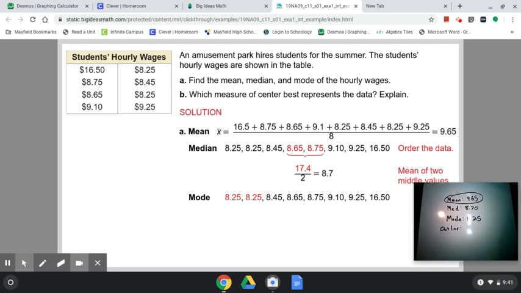So when we are trying to measure our center, it's going to go in this order. You'll go mean, median, and then mode. You use the mean unless you have an outlier.